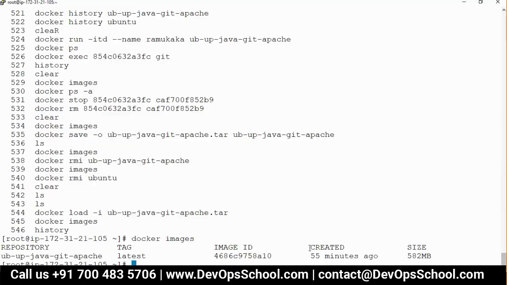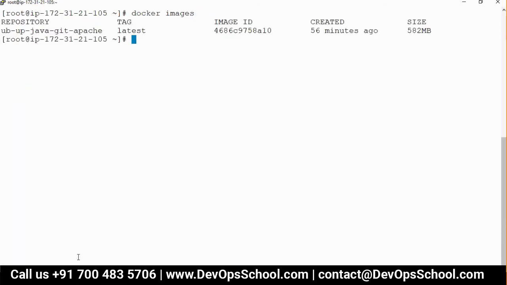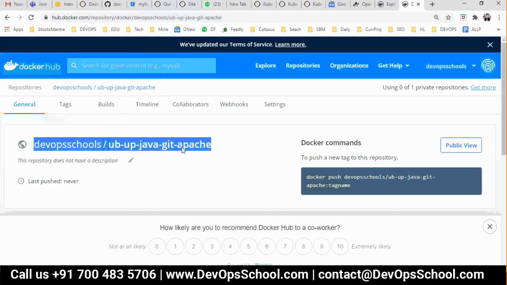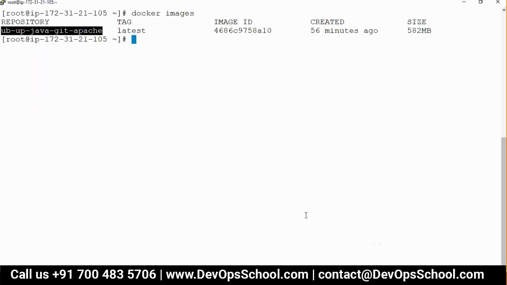And what is my local repo? This is the name. Is it matching? Look at this here. Is it matching? No. This is starting with UB, here starting with DevOps School, this one. So what do we do in this case? I'm going to tag it. Tag is a way to match that.